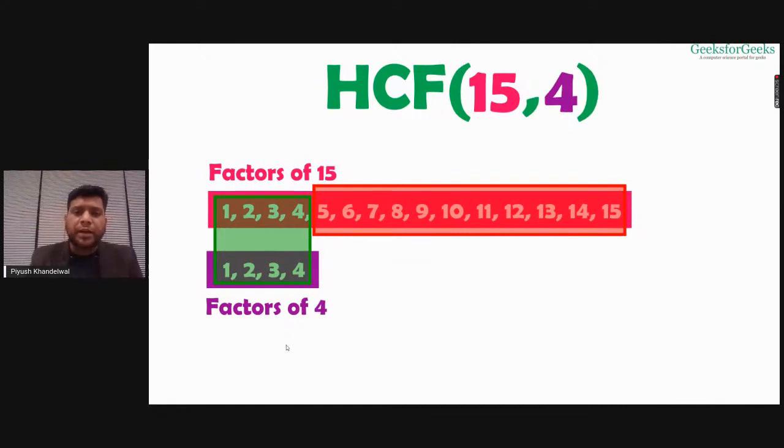So what I'm trying to figure out is a range in which I need to find the divisor of both the numbers. This will be the range where I'm going to get the divisor of both 15 and 4.